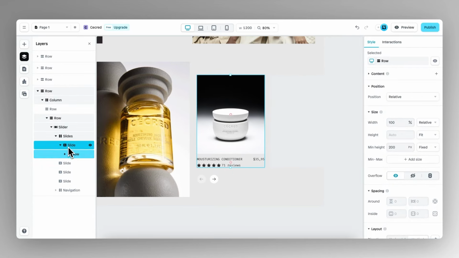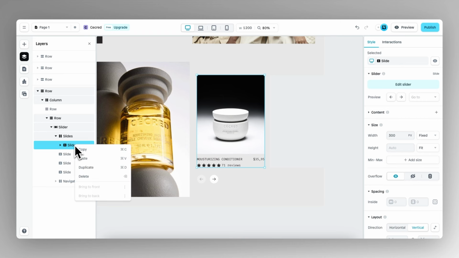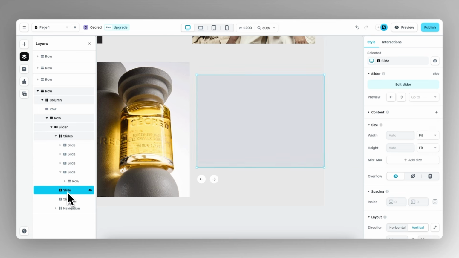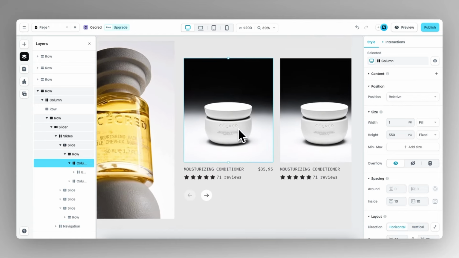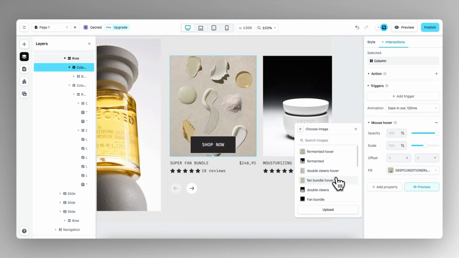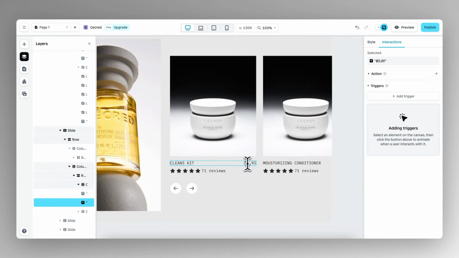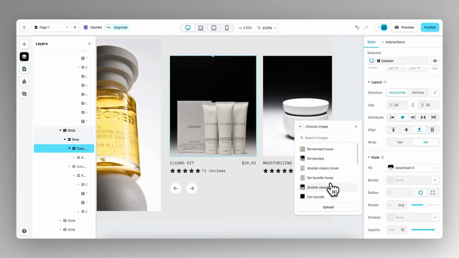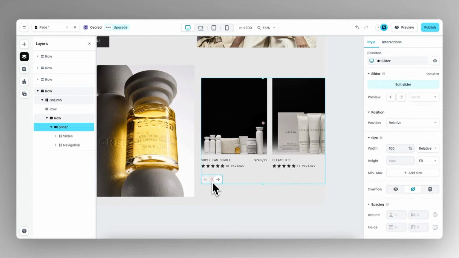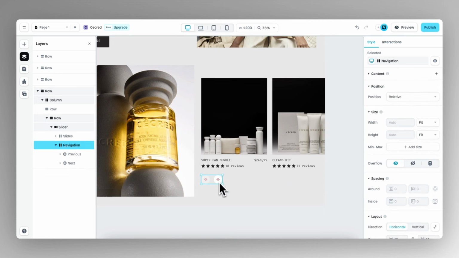So we have this first slide right here in the layer panel. Now let's duplicate this. There we go. Let's duplicate this one more time and then a final time. Let's delete the old slides. Go back to the first slide, and now let's fill in the correct content. The correct content has been filled in.